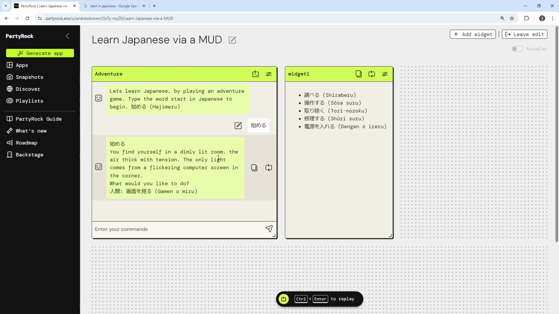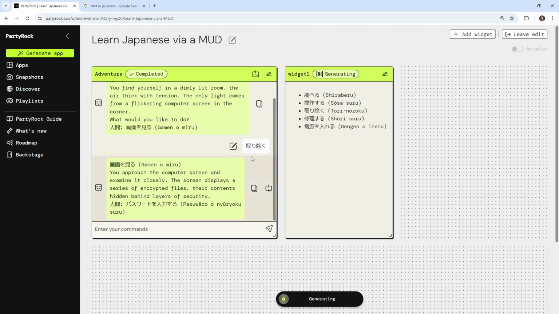The only light comes from a flickering computer screen in the corner. What would you like to do? And so here we have different ones. And again, this isn't very helpful because I'm not exactly sure what it was. We know Tori is to take. So it says Tori Nazoku. And so if I place this in here, I'm not 100% certain what it says. So we have Gamen Omiru. So we're looking at something.